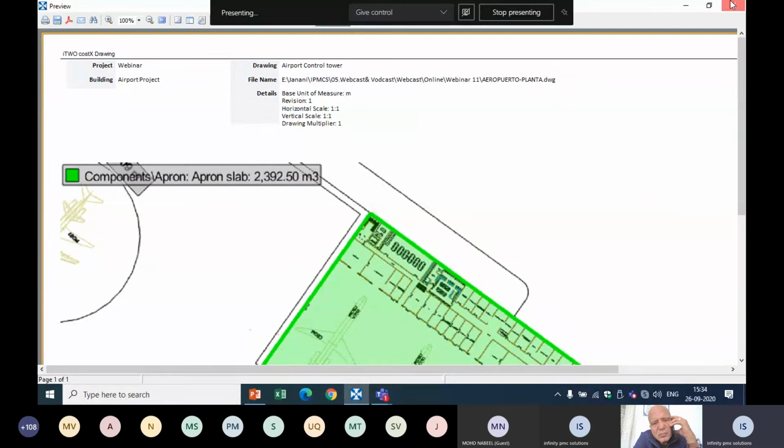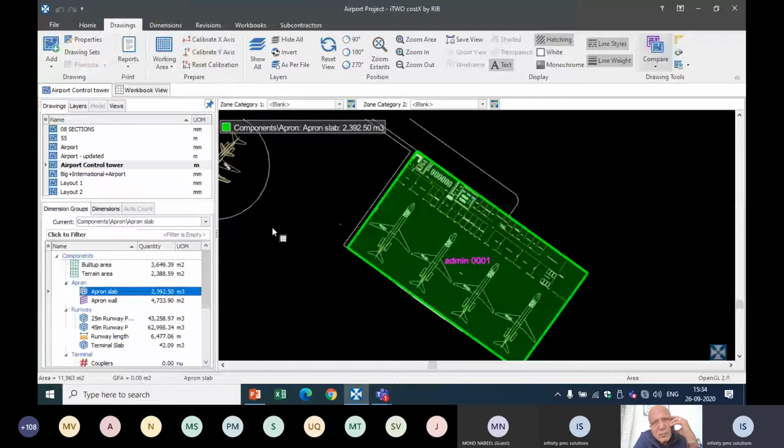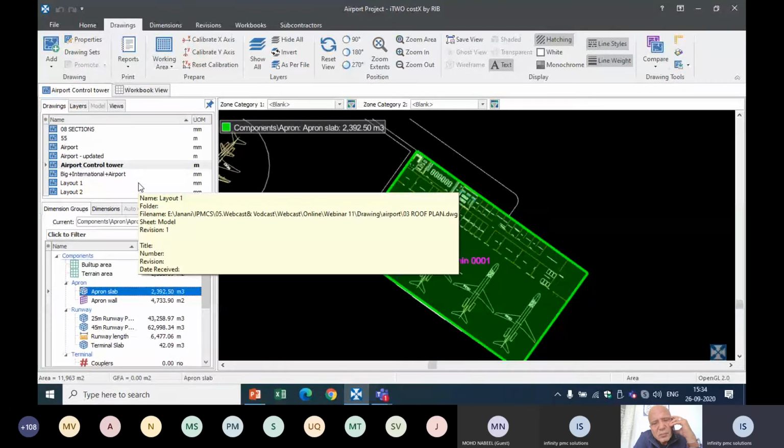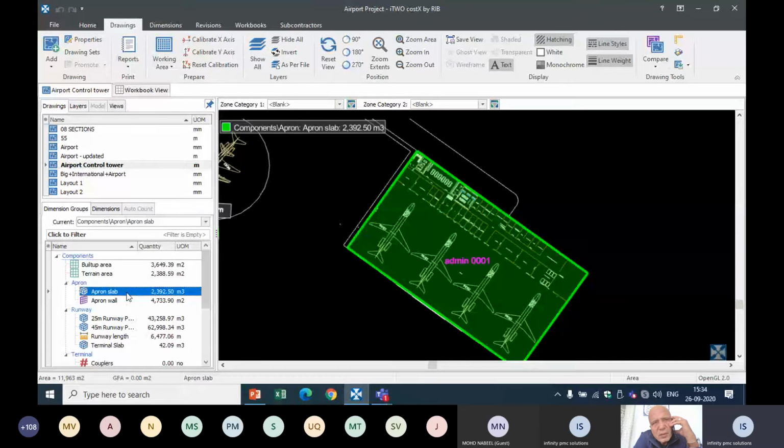And change control is, whenever we receive a change in drawing or a change in specification, that can be easily updated here in Costex.